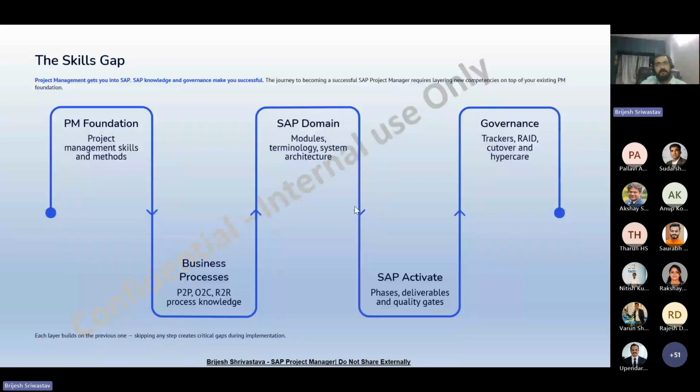Okay, and the third layer, if we talk about the SAP domain, here you will learn the SAP model, terminology, system architecture, and how different functional and technical teams work together. After that, we have SAP Activate and SAP methodology. You need to understand the implementation lifecycle, project phases, deliverables, quality gates, and how SAP projects are actually executed from discover through run.